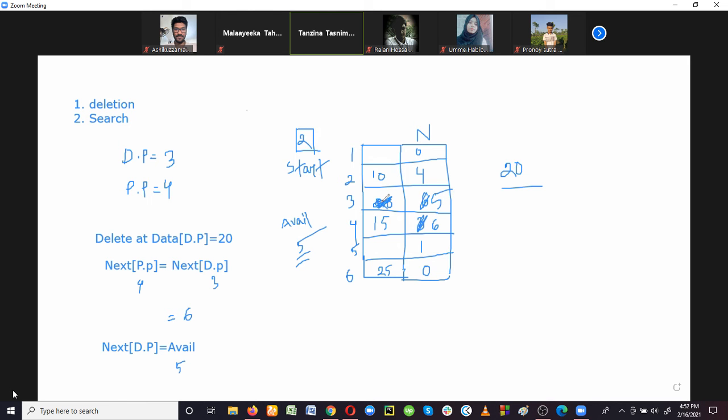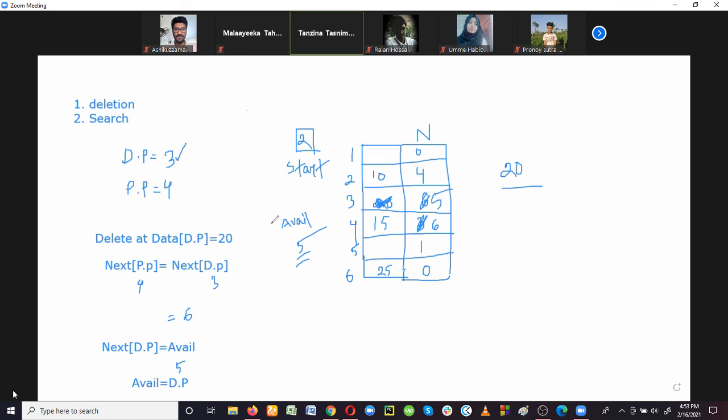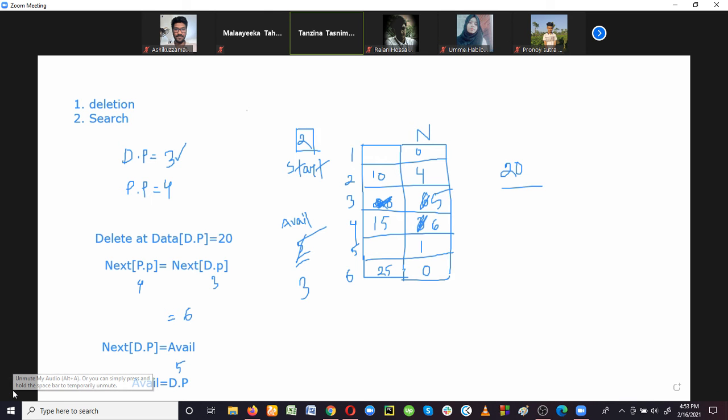This is an empty space now, okay? And it will become the first available space, and now 5 is the second available space of the list. And the last step is avail equals deleted position. That is the last step. So now the new value of avail equals the deleted position, that is 3. Clear? Yes, ma'am. So that is the deletion operation of linked list.